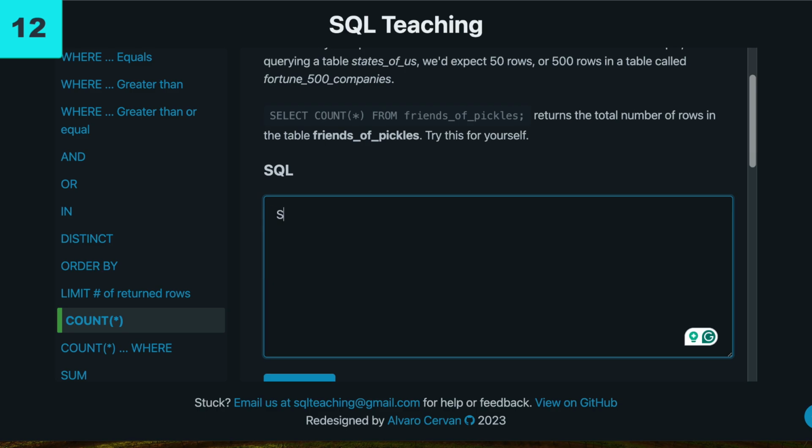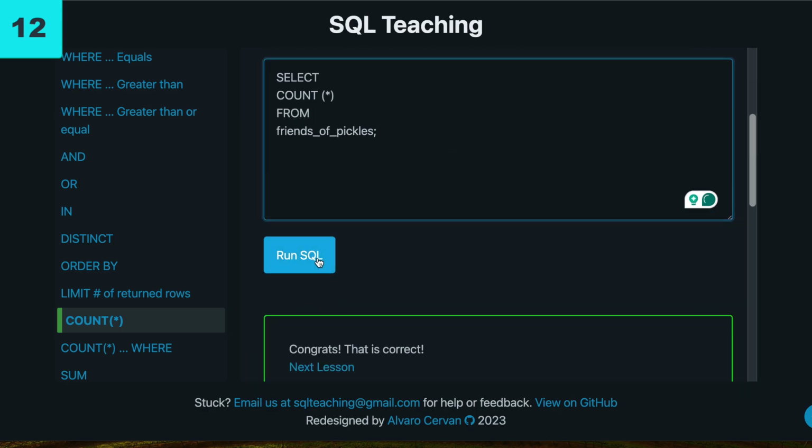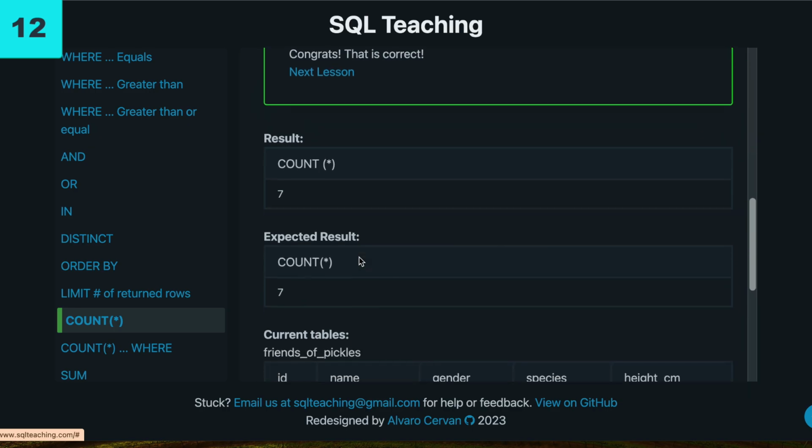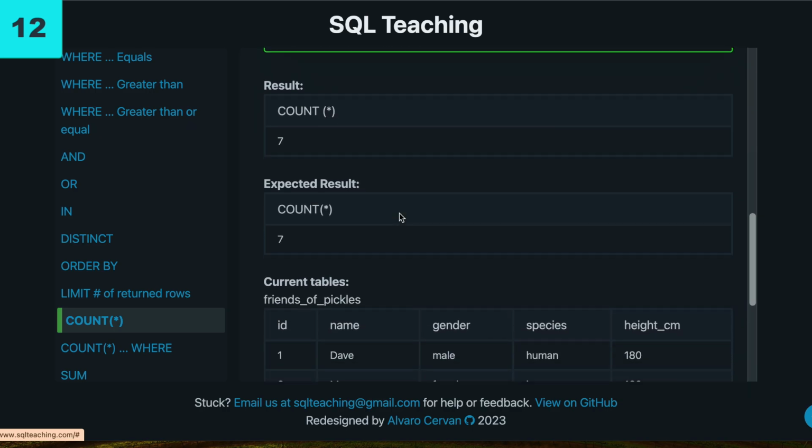First, you want to start by writing select, and then you do count with the star, and you do that because it wants you to get the total number of rows, and then you do from to get the specific information from where, and in this case it's friends_of_pickles, and then you run it and it gives you your results.